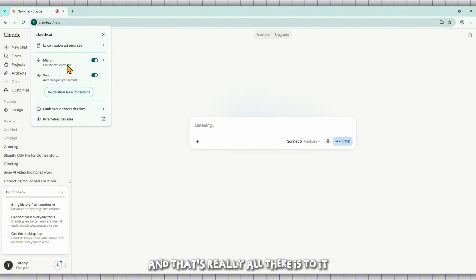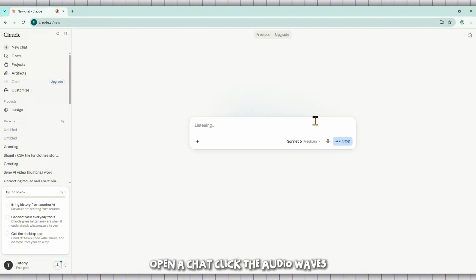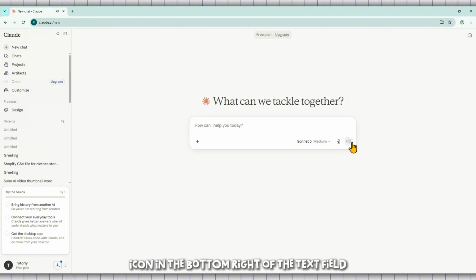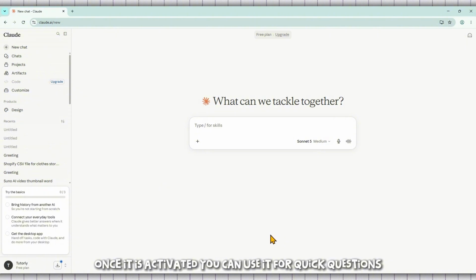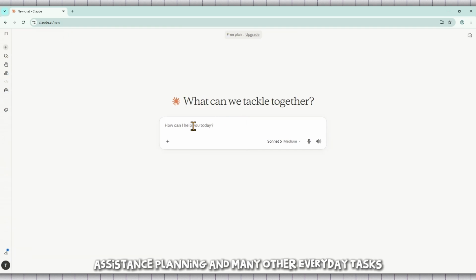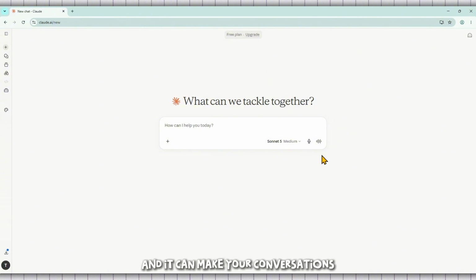And that's really all there is to it. Open a chat, click the audio waves icon in the bottom right of the text field, and start speaking to Claude AI in voice mode. Once it is activated, you can use it for quick questions, creative brainstorming, study support, writing assistance, planning, and many other everyday tasks. It's a quick feature to turn on, and it can make your conversations feel much more natural and efficient. It is especially convenient when you are working on a longer idea and want to explain your thoughts without typing a large amount of text.